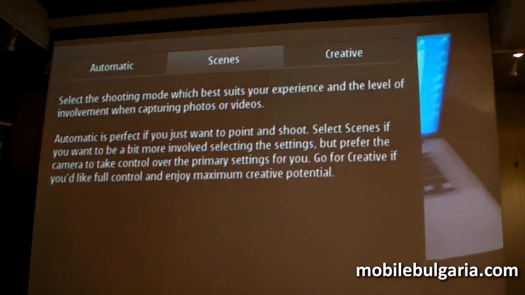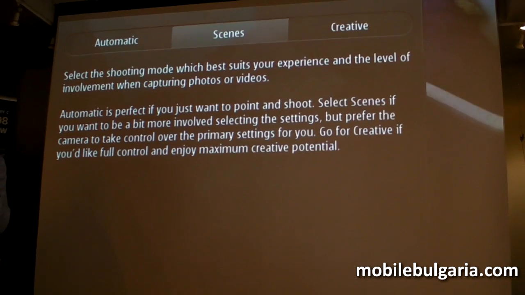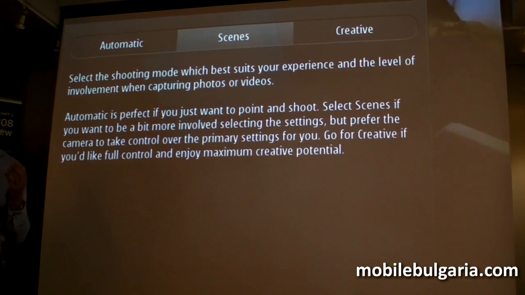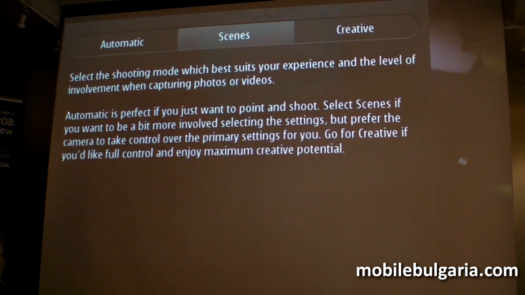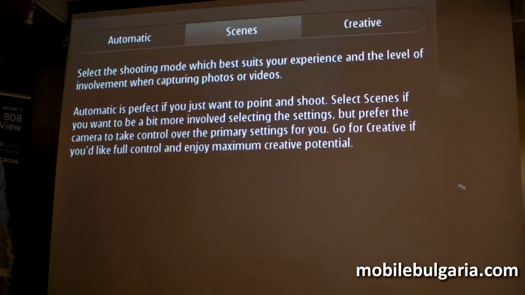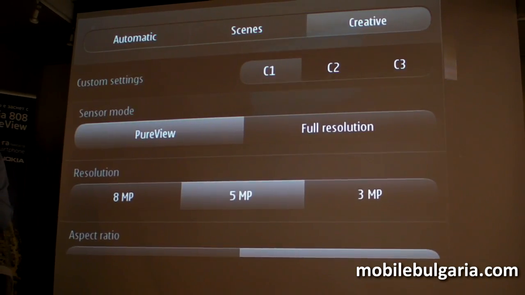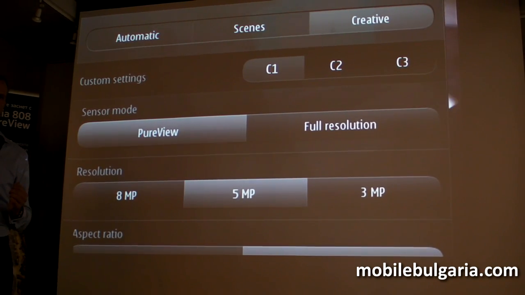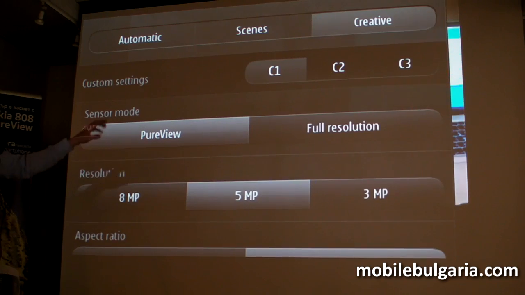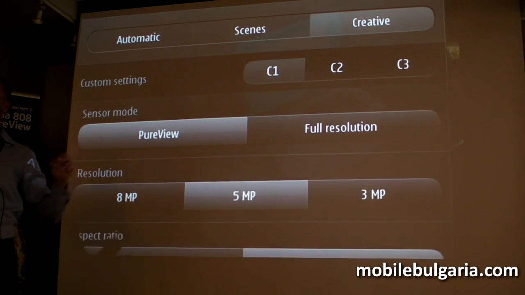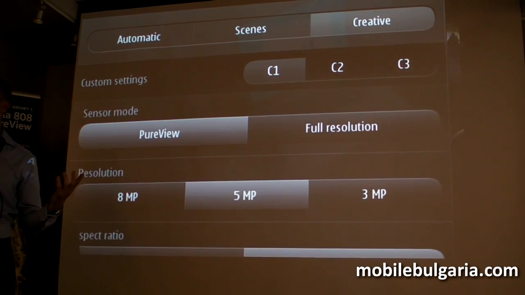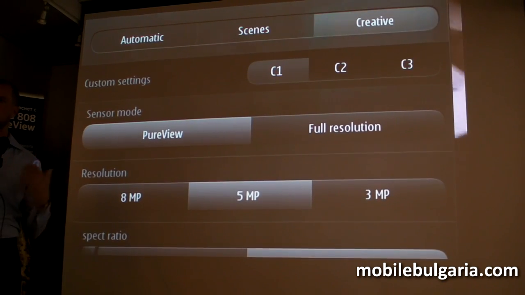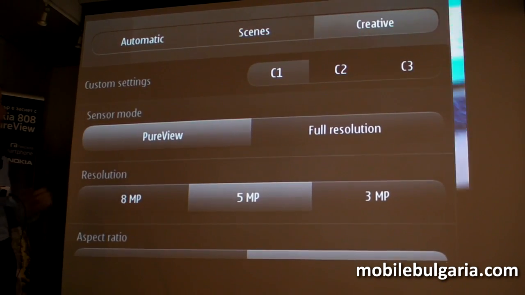But for those people who truly want to be more creative and really tweak all the different settings, we provide the creative mode. In the creative mode, you can basically adjust anything in the device. So you have 3 custom settings. The device always remembers your custom settings. You don't need to save them or anything. You can just have 3 different settings. They're always there for you if you like.